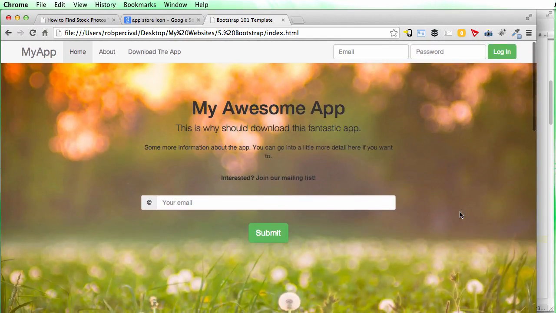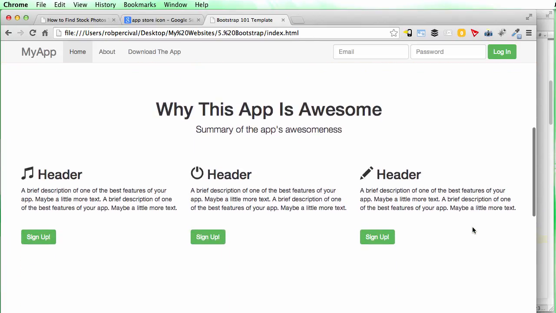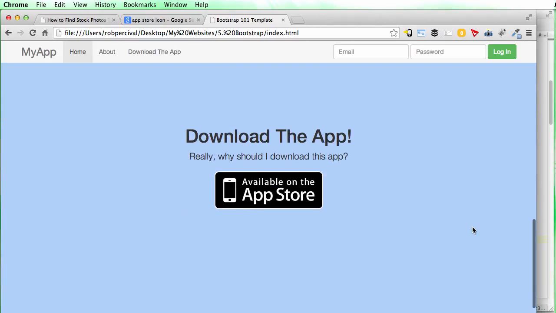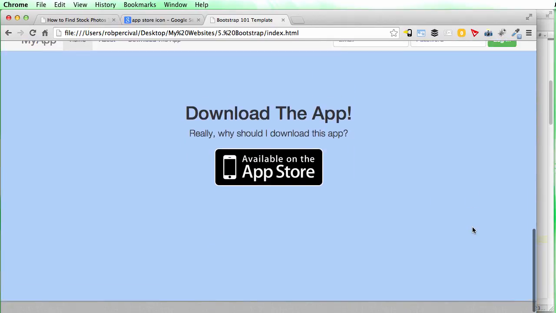Great. So I hope that's given you a taste of how you can use Twitter Bootstrap to create a very attractive landing page very, very quickly. And I'm really keen to look at some of the landing pages that you guys have made, so do give links to them in the forums, and I'll come and check them out.